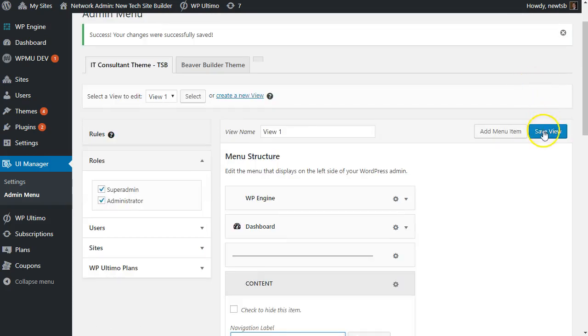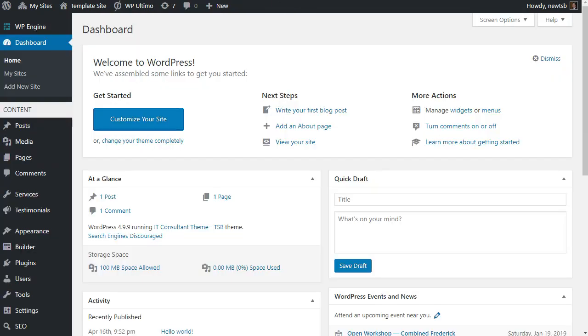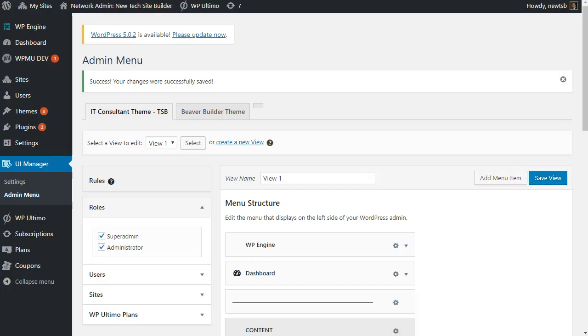All right, so I've done that. Now I'll save the view. And once that's done refreshing, then I'll refresh. And now content is bold. So now that looks a bit more like a heading, and then I could create some other headings to separate out the different sections of my admin menu and make it easier for my customers to see where they need to go to make changes.